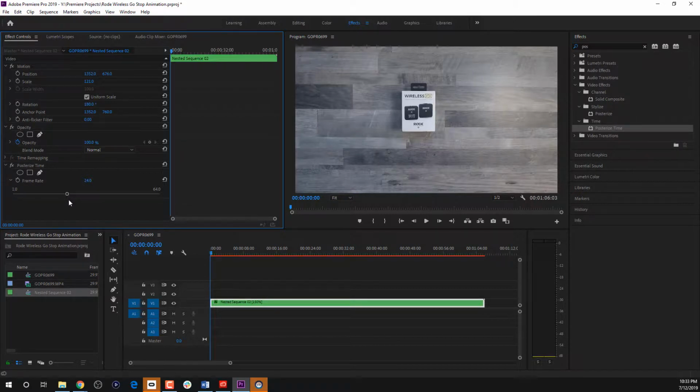Now, what I've come across and what I've tested is anywhere between 3 to 10 frames per second. It all depends on what you're trying to accomplish, what your footage looks like, how fast it's going, how much movement there is. So you're going to have to test it.